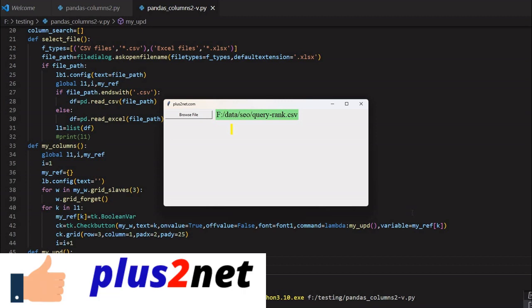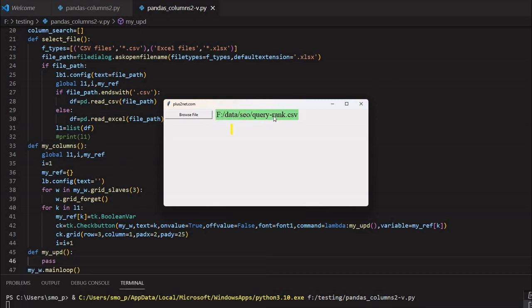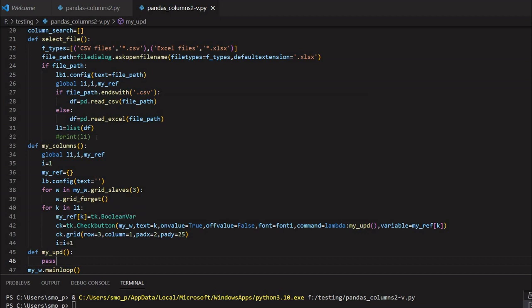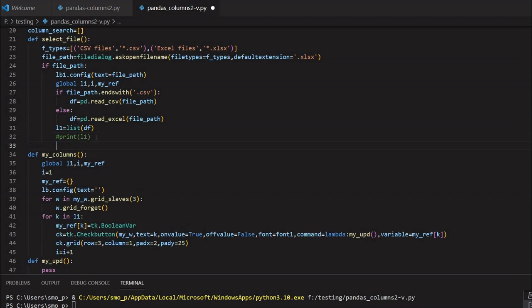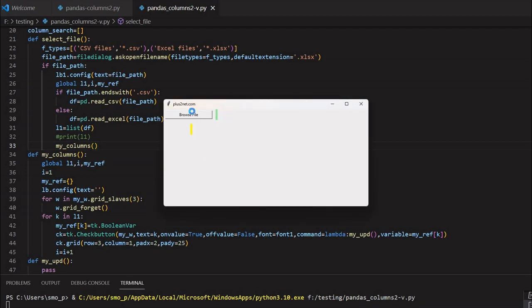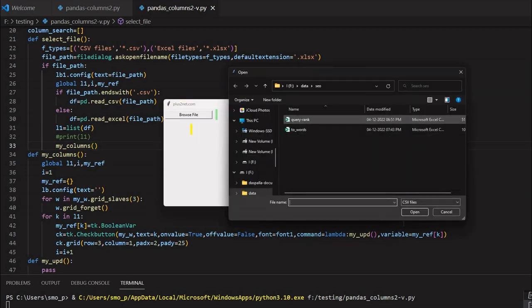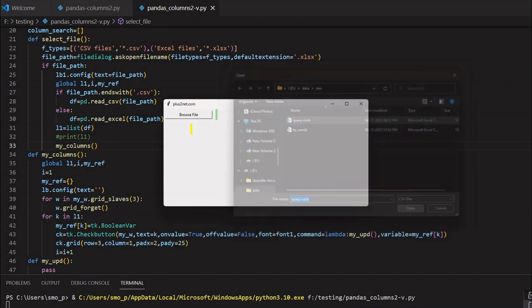Open. Okay, what mistake have I made? I am not calling this my column function. This is working up to this point, fine. The path is displayed here, whatever file I have picked up. Now let me close it, come here and write it here, after this, my columns. Without this, the function won't be executed. So I am just calling it again and running. So browse file, now query rank, open.